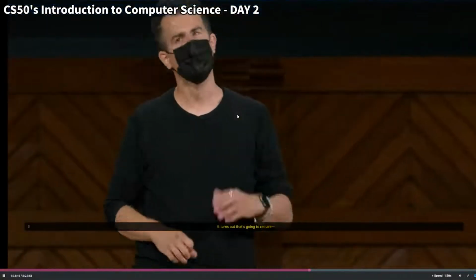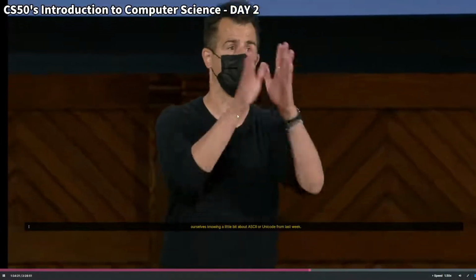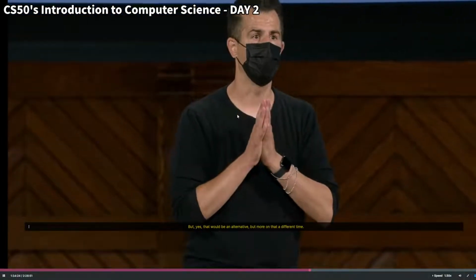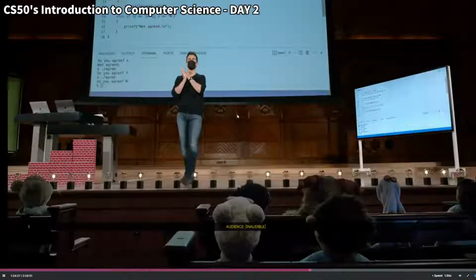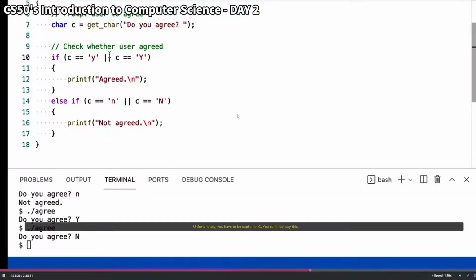It turns out that's going to require, to be easy, another library, or we could do it ourselves, knowing a little bit about ASCII or Unicode from last week. But yes, that would be an alternative, but more on that a different time. Other questions? Good question. Unfortunately, you have to be explicit in C. You can't just say this, even though that's kind of how you might think about it. You have to ask a complete question using the equality sign twice in this case.